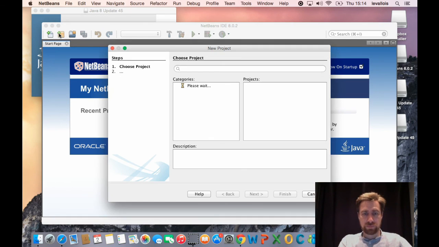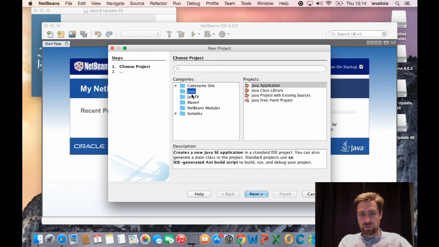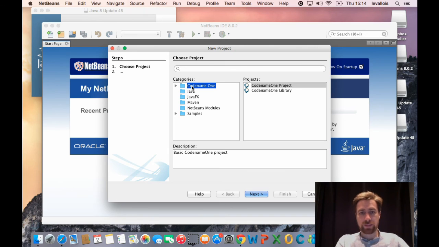I just clicked on it. And yes, it is possible to create projects in Java, mainly in Java, JavaFX, stuff we don't care about. What we care about is that we can now create Codename One projects. Codename One is this tool which specializes in creating mobile apps for Android, iOS, Windows Phone, and others. That's exactly what we want. So we click on Codename One project. We click on Next.